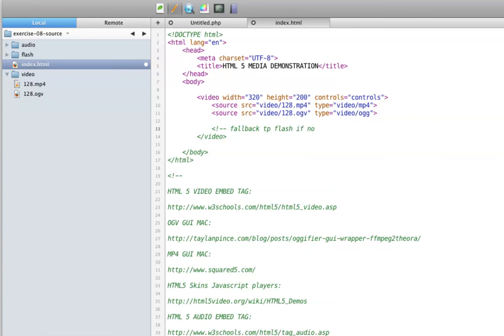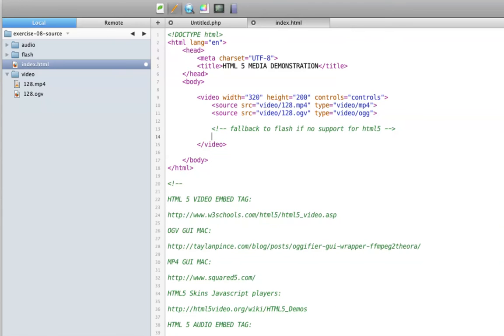So I'll just make a comment: fallback to Flash, if no support for HTML5. Okay, so in this situation, I actually am going to use the object tag, which is a popular tag.